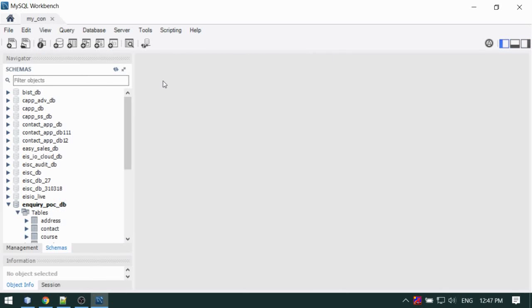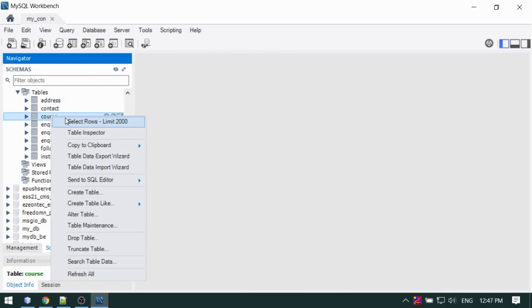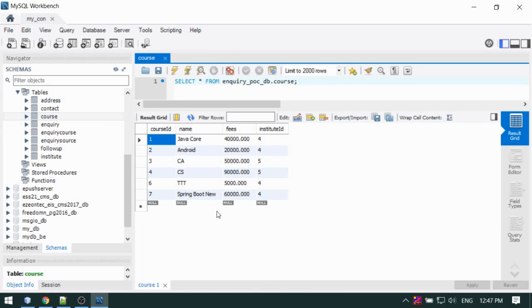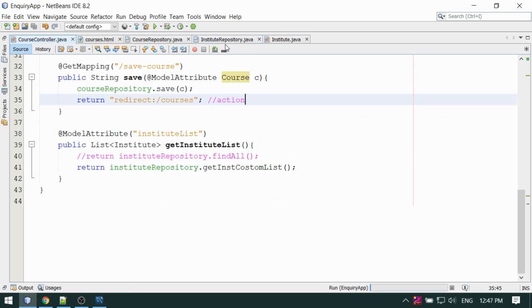Just a minute. Let me close all, and I'll show you the courses. I have added this course here, Spring Boot new, and this is fee, and this is for the institute 4. It has added the foreign key, right? It is a reference of the institute table. Okay, it has added here because this object has the details.